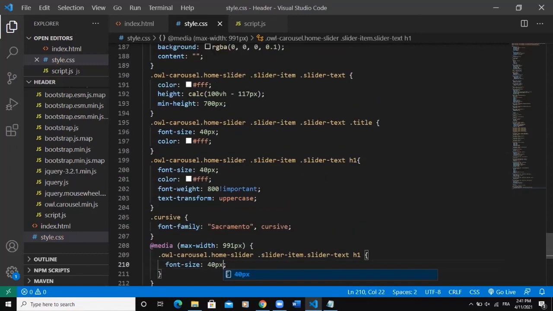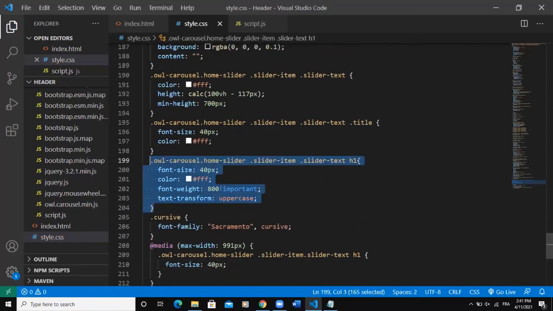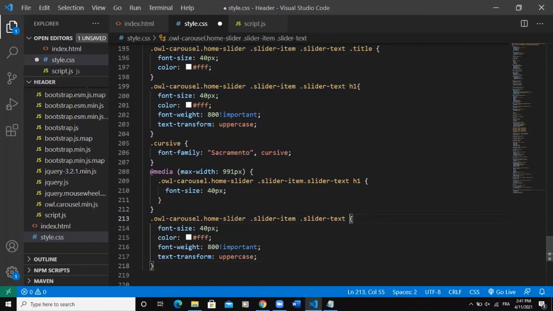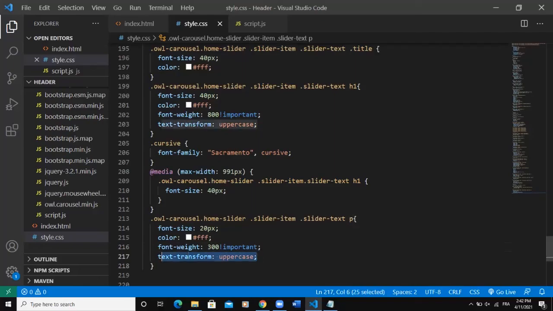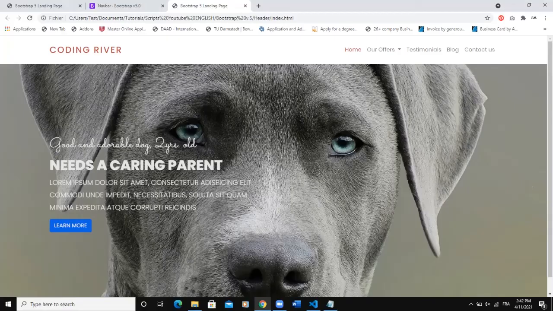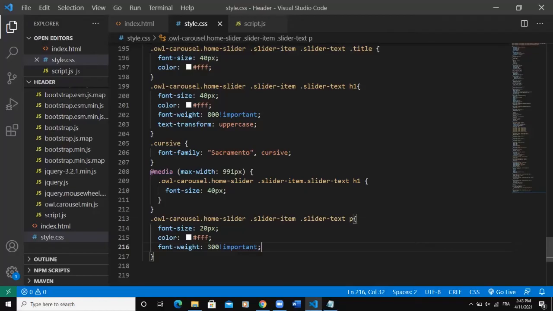I'm going to work on the paragraph tag. So I'm gonna copy, say like this. Instead of h1, I'm gonna say p. Let me remove all this. Now I can simply change some stuff. So font size, I'm gonna say 20 pixels. The color, I'm gonna leave it as white. As for the font weight, I'm gonna say 30 and refresh. I need to remove the text transform. So let me refresh that. That's not picking up actually. Refresh.